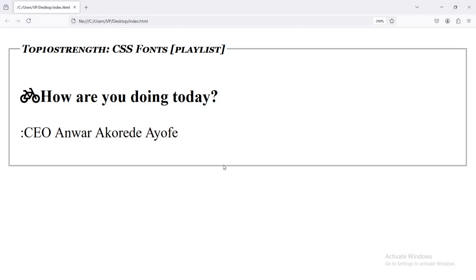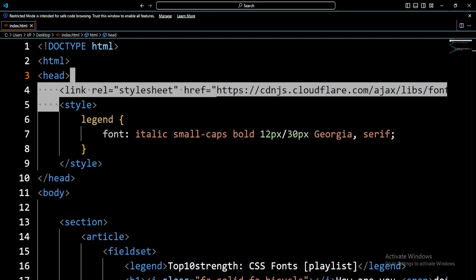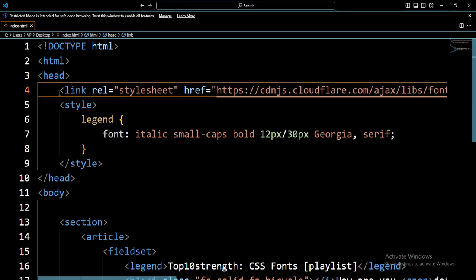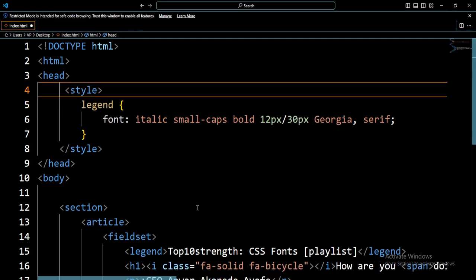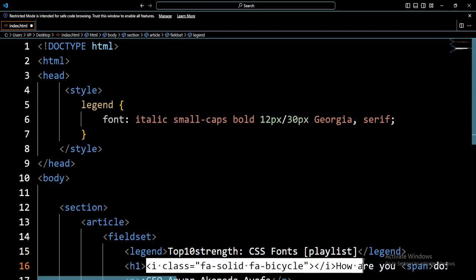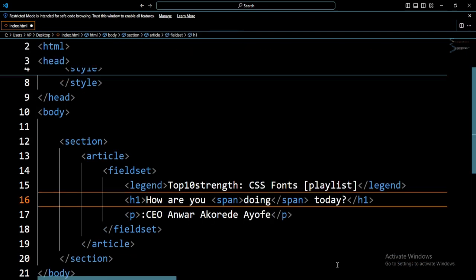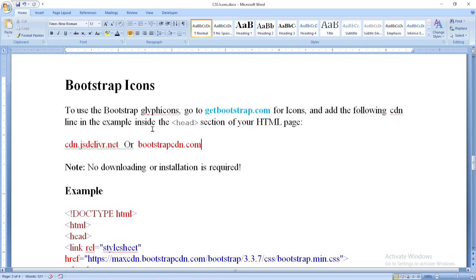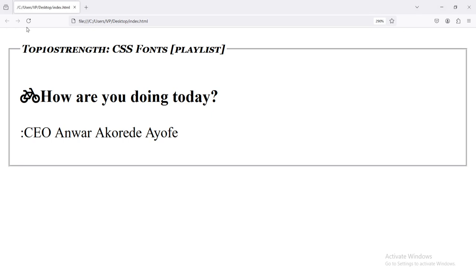Back to our document. This is what we had in our previous video where we discussed the CSS 1000 icons. And right now, let's quickly remove anything concerning the CSS 1000 icons. And right now, we are going to use our Bootstrap icon. So to get an icon from Bootstrap, we are going to copy this link right here. This getbootstrap.com is where we are heading to. Let's reload our document first.